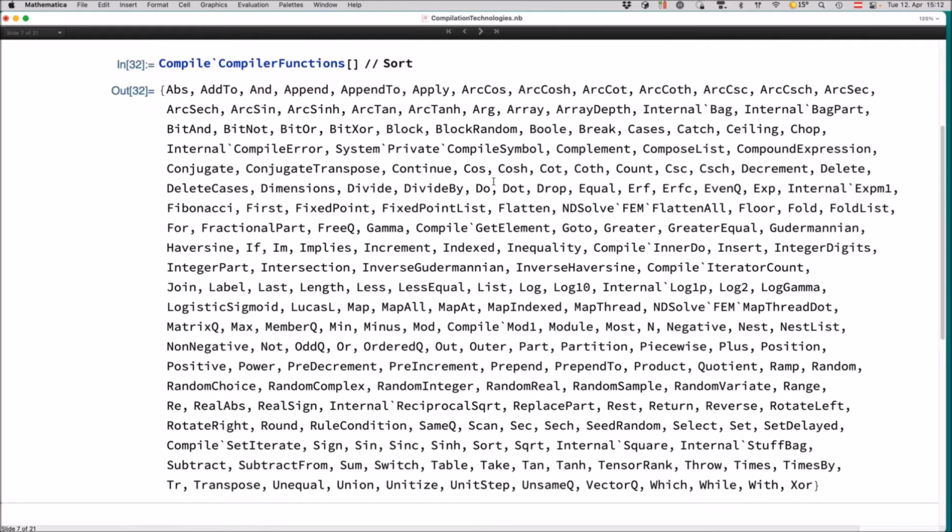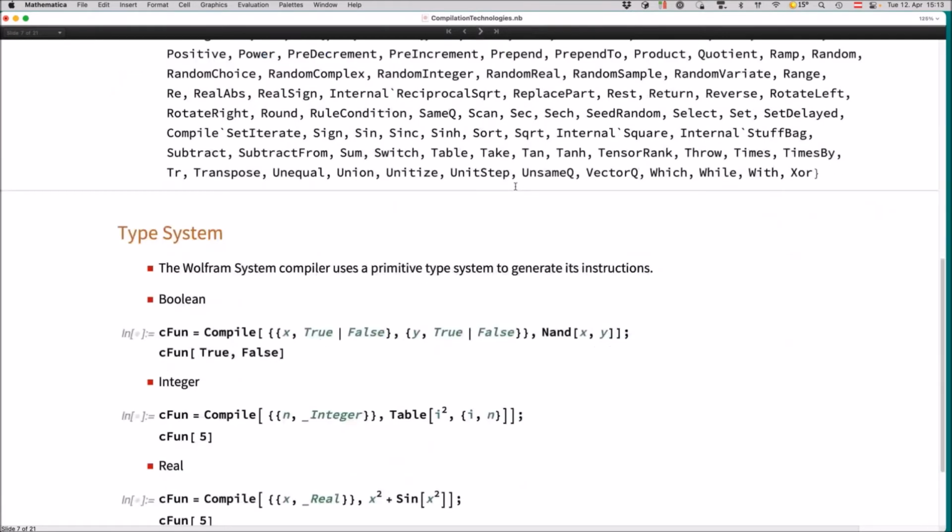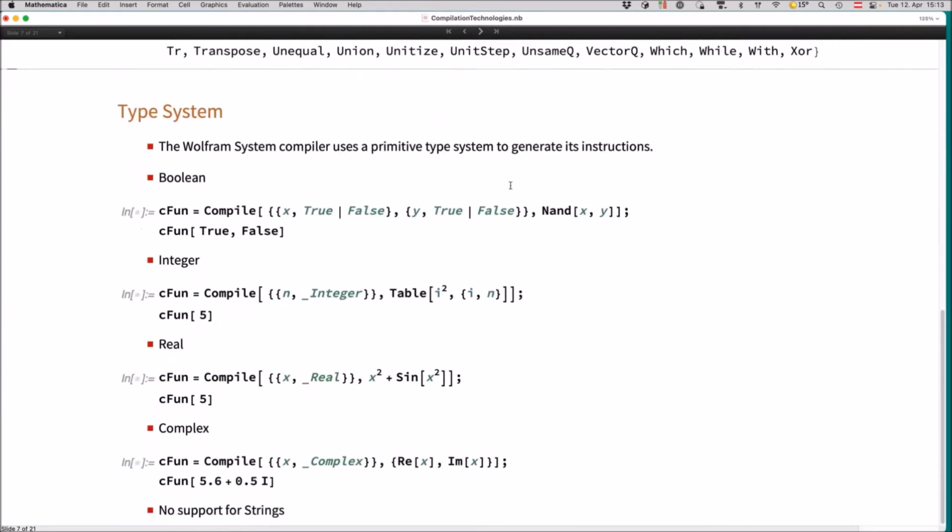in the Wolfram language. The Wolfram system compiler uses a primitive type system to generate its instructions, which only supports numerical types. These numerical types are Booleans, which simply use this syntax here. It supports integers, using this integer annotation here. It supports real, and it supports complex numbers. And one important restriction: there's no support for strings, which is unfortunate because many interesting features in machine learning are based on strings.